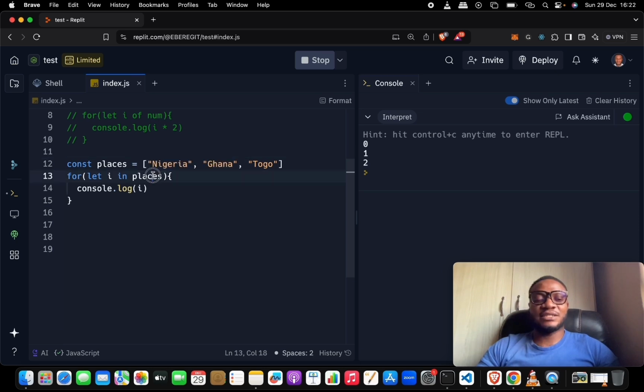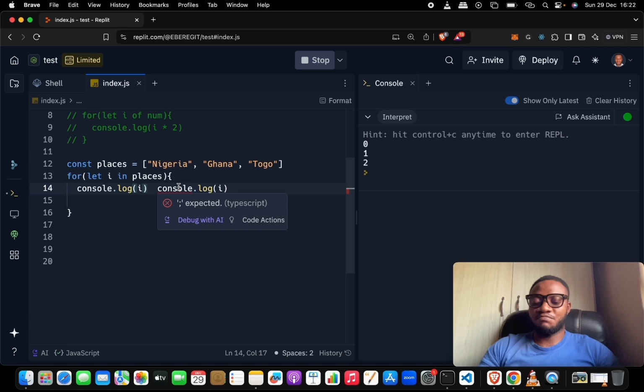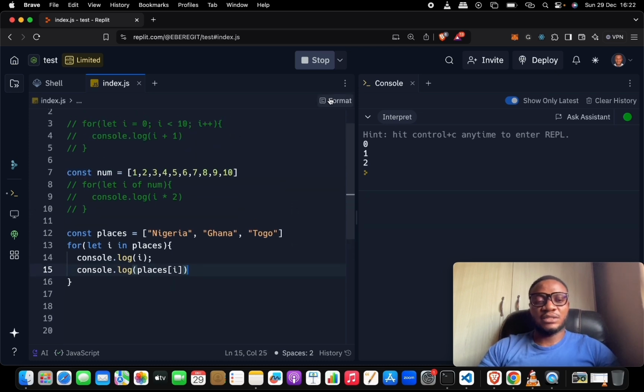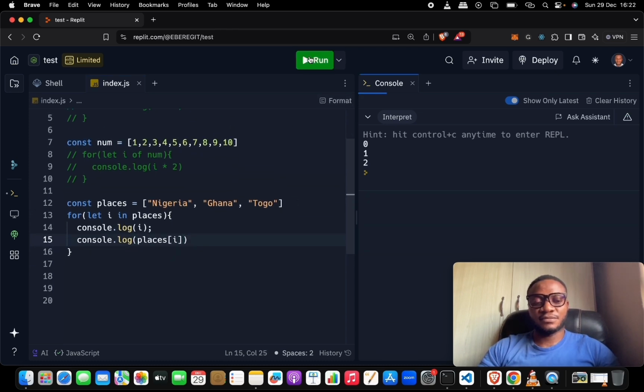If you would love to get what is inside of this array, then you need to explicitly call for it. So let's come down here, and then let's look at places[i], like that. All right, and once we do that, let's run the code again. And so we have 0, which is the index of Nigeria, 1, which is the index of Ghana, and 2, which is the index of Togo. Awesome. So this is how for-in works.